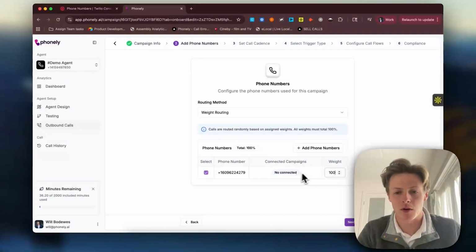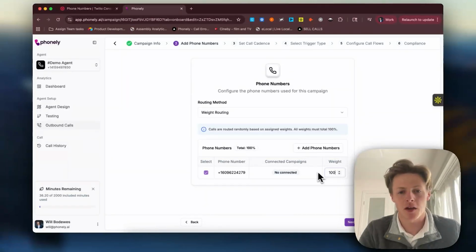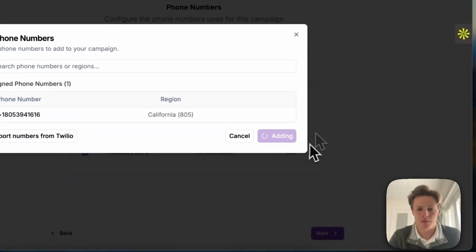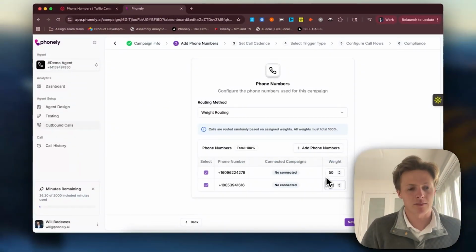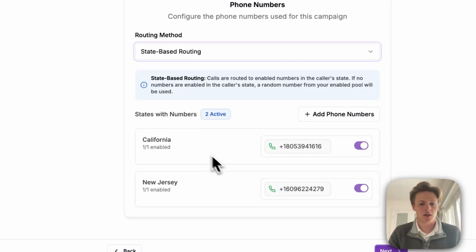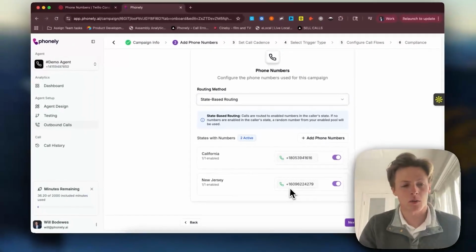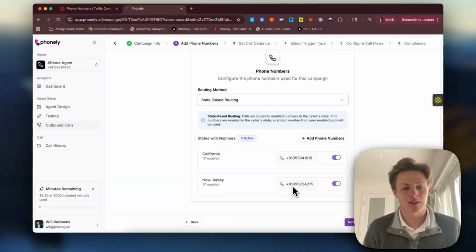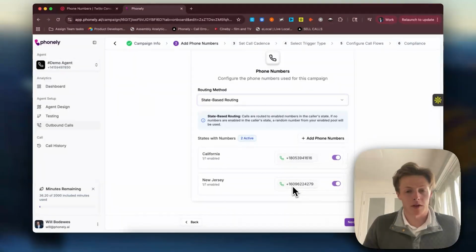Since we only have one number, the weight is always going to be 100, but if we have multiple different numbers, let's just show you what that looks like. Let's say we add both of these to the campaign. As you can see here, we can change the weight 50-50 based on this. If we have multiple states, we can do, here's our California one, here's our New Jersey one. Those are going to be the two different numbers we're going to call. We're going to try to match if somebody has the same state with this same phone number, so maybe they're more likely to pick up.